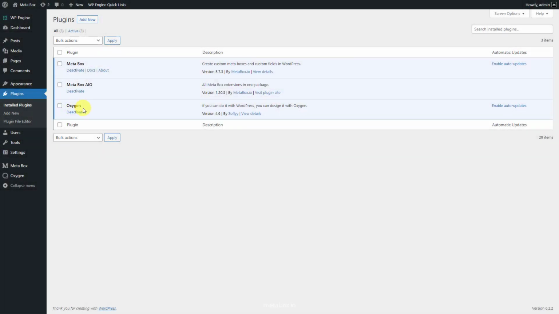I use Oxygen to build the page. You should use its 3.9 version or higher, which has native integration with MetaBox. The next one is the MetaBox Core plugin, which provides a framework to create custom post types and custom fields. You can download it directly from WordPress.org. We'll need some extensions for the advanced features. You can install them individually or use MetaBox all-in-one to have them all.